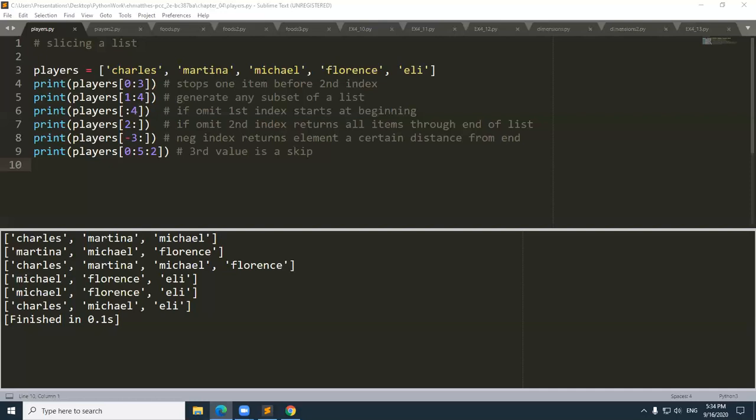So since I'm starting at 0, I would get Charles, and then Michael, and then Ellie, because I'm skipping Martina and Florence. Okay. So that is slicing a list. Now we can also loop through the list.